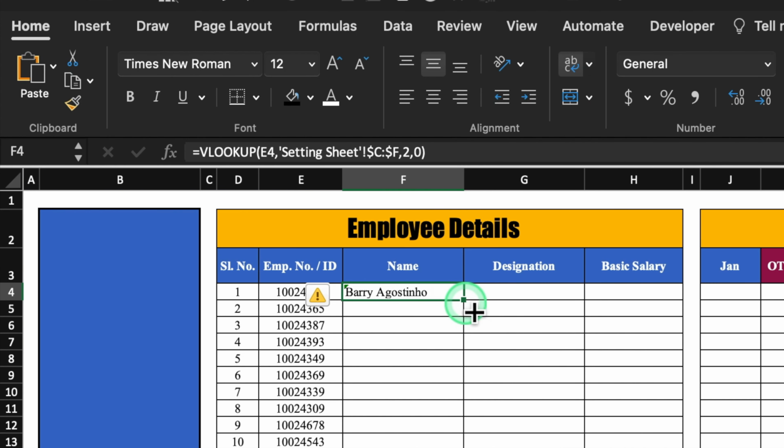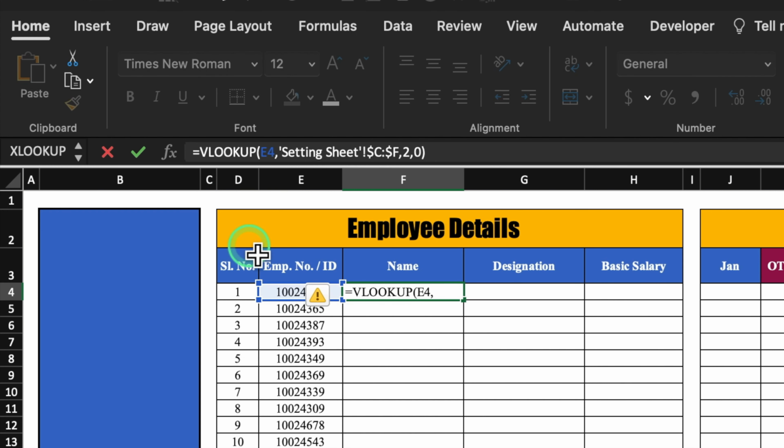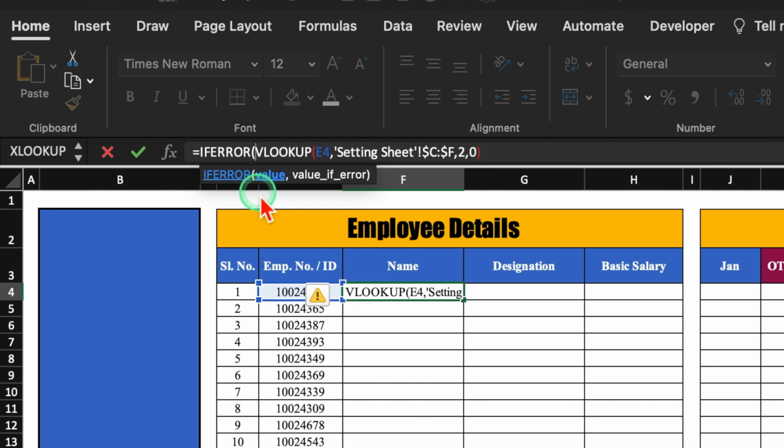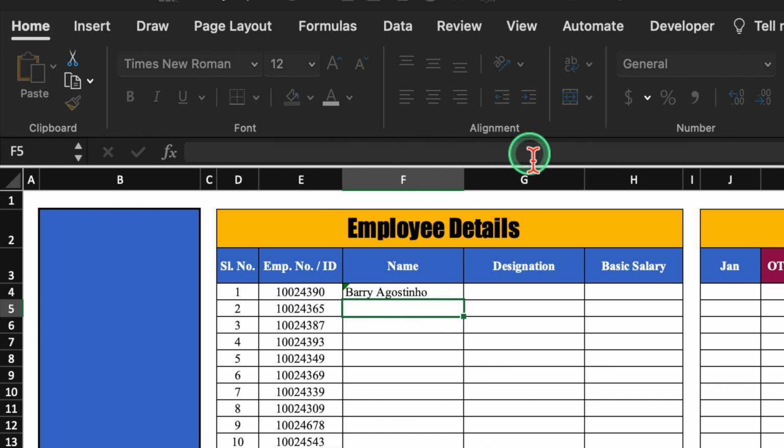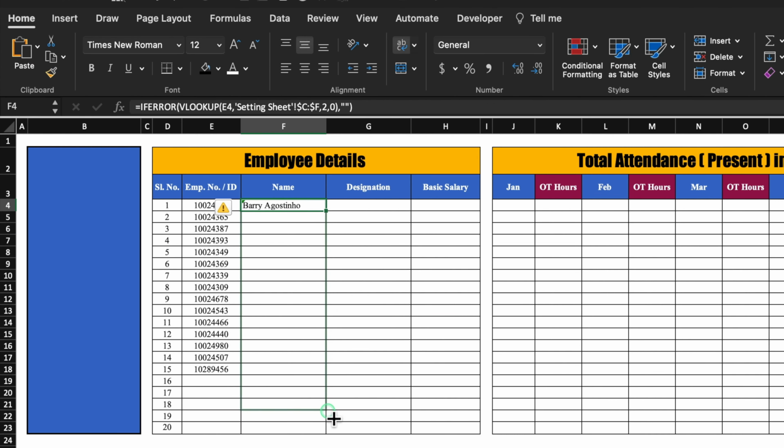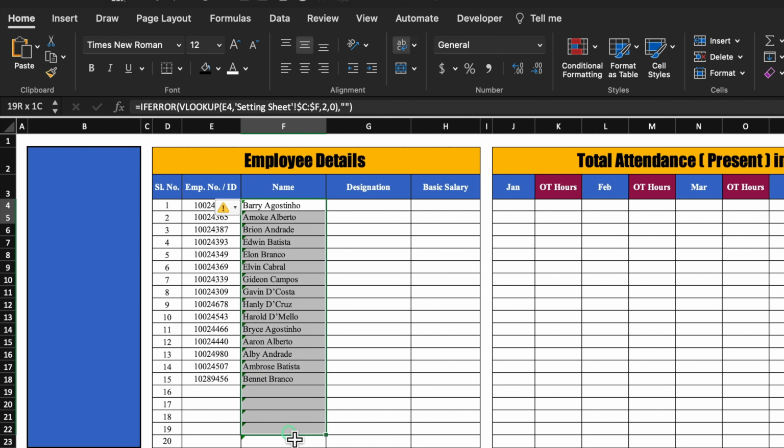So we have got our employee name over here. Before dragging it down, I'll insert the criteria of IFERROR. IFERROR, bracket open, I'll come to the end, comma, double inverted commas twice, bracket close and hit enter. Now I'll drag this down. We'll select this, click on the yellow icon and select lock cells. And the green edges will vanish.